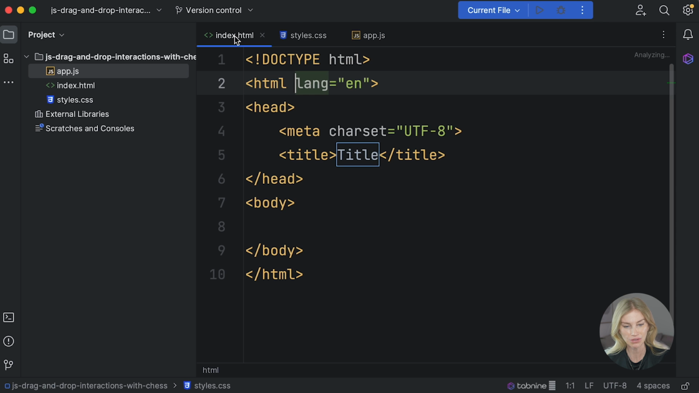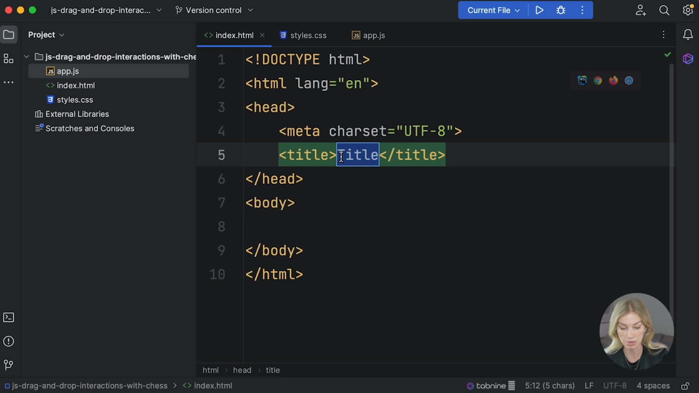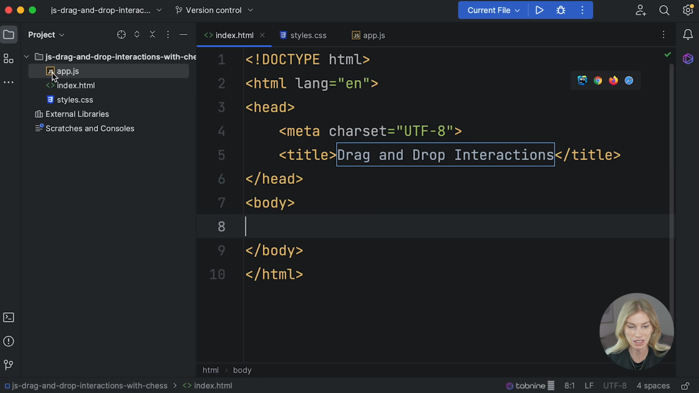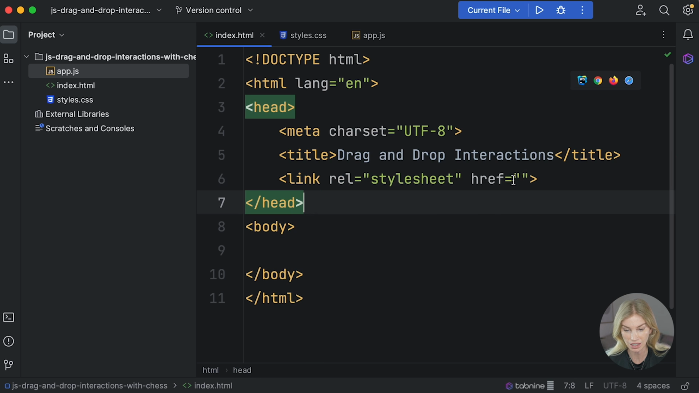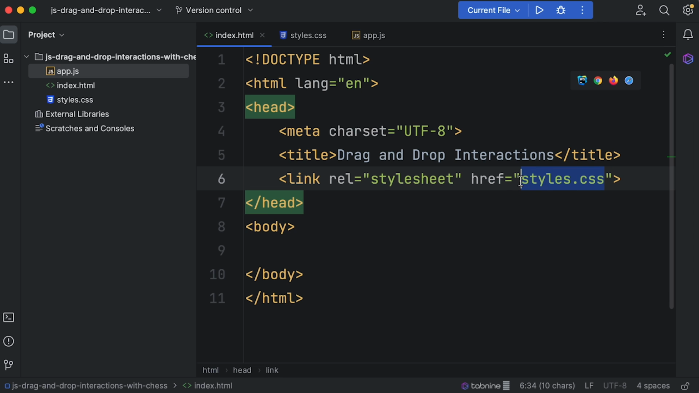Now, once you have these files created, I'm just going to go ahead and work on the HTML file for now. I'm just going to give this a title of something. So maybe let's do drag and drop interactions. So just like that. And we need to link them up. So let's link up the style sheet using the link tag, and we're just going to put styles CSS here, as that is the name of the file and it doesn't live in a directory or anything like that.